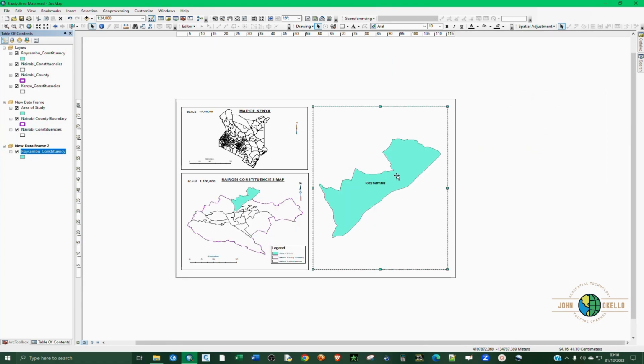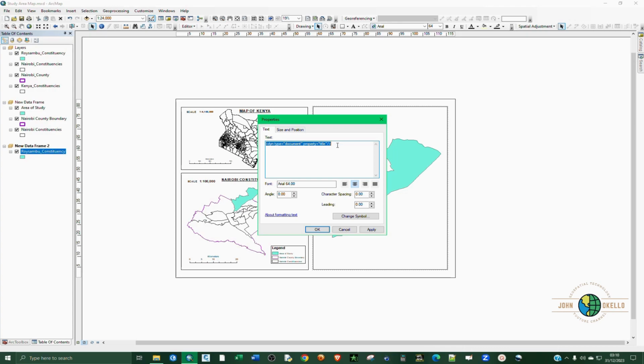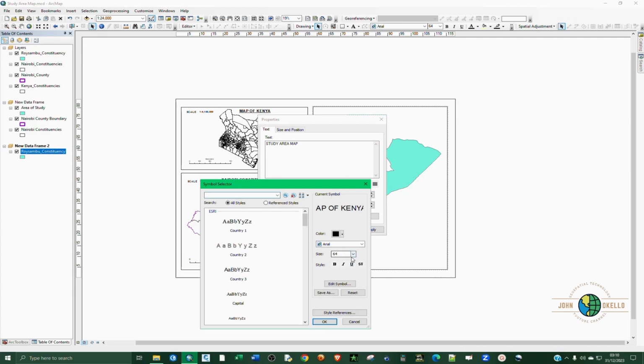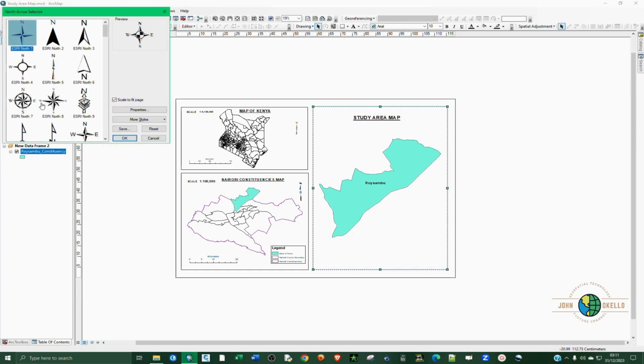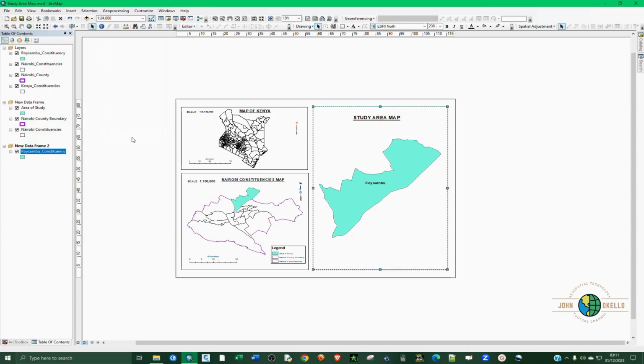So now let's move to this data frame. We click on insert. The first thing is to insert a title. Double click on the title and call it study area map. Then make it underline and bold. Click OK, apply. OK. Next, let's insert North Arrow. We can have this or just this one. Click OK.